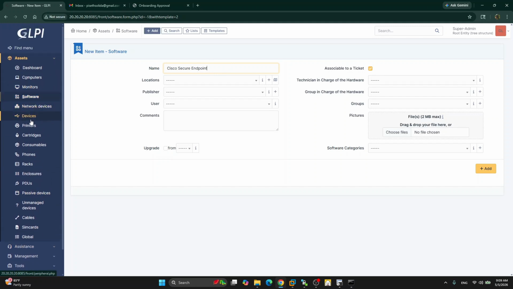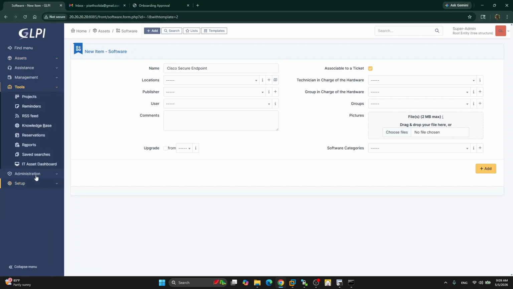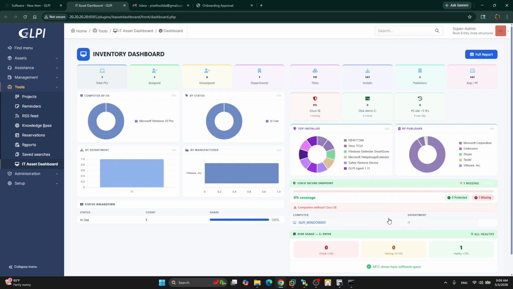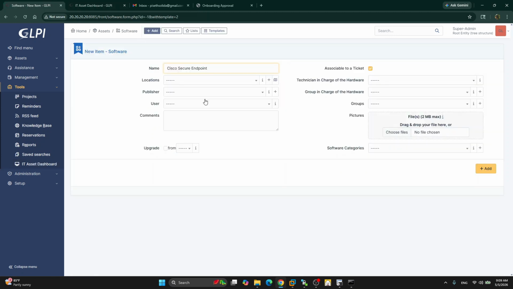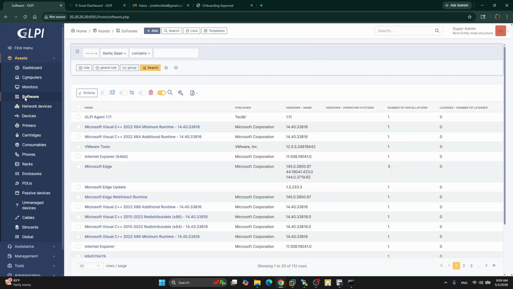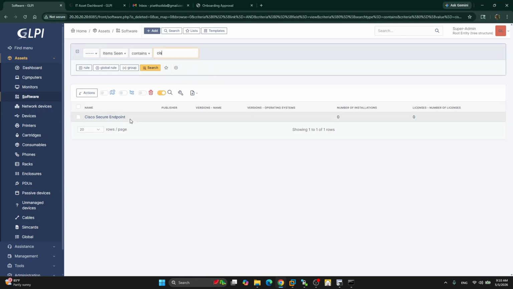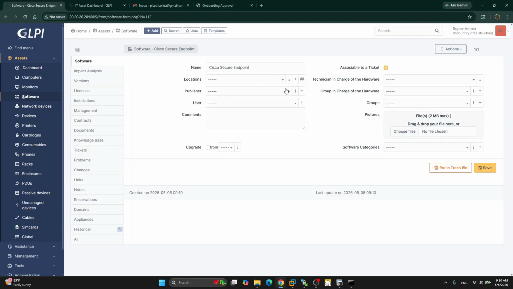Let me see it. I can copy here. Okay, correct. Click add. Go to software and find Cisco Secure Endpoint. Here, click it.